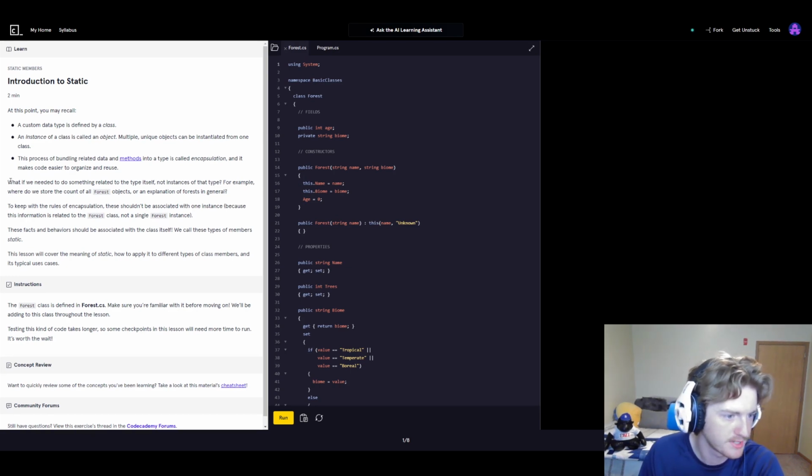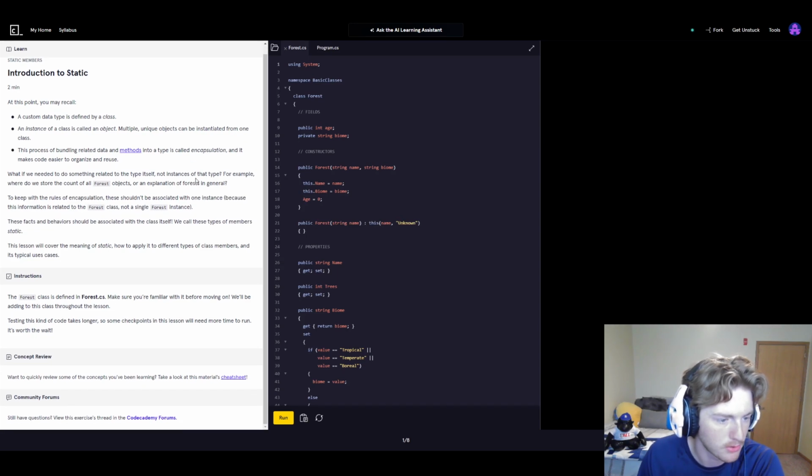Now, for today, what if we needed to do something related to the type itself, not instances of that type? For example, where do we store the count of all forest objects, or an explanation of forests in general? To keep the rules of encapsulation, these shouldn't be associated with one instance because this information is related to the forest class, not a single forest instance. These facts and behaviors should be associated with the class itself. We call these types of members static. This lesson will cover the meaning of static, how to apply it to different types, class members, and its typical use cases.